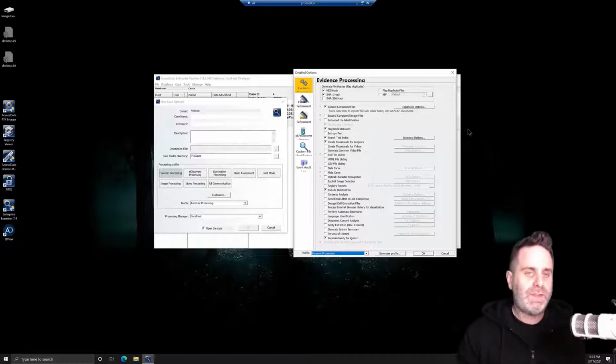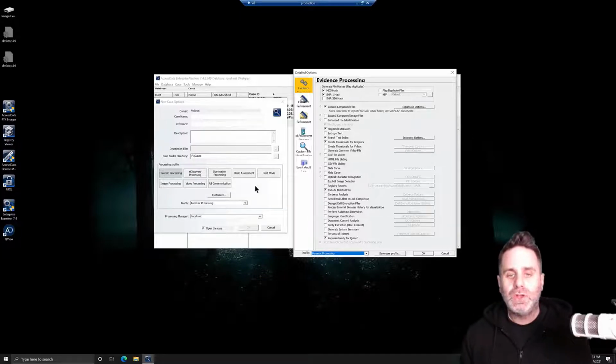So first on the left here is the new case options window, or the create case window. And within the processing profiles here, you have our quick buttons, our easy buttons, the processing profile selection.